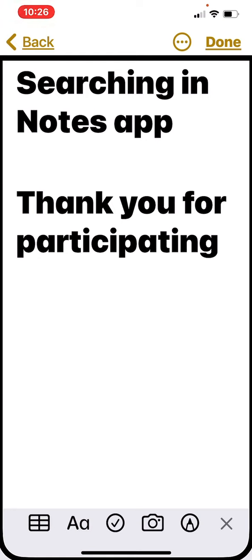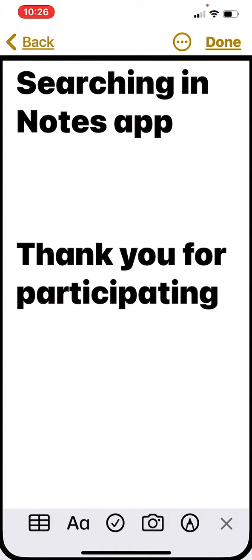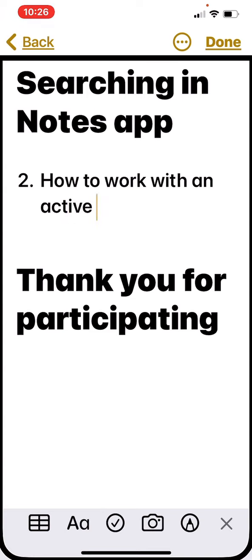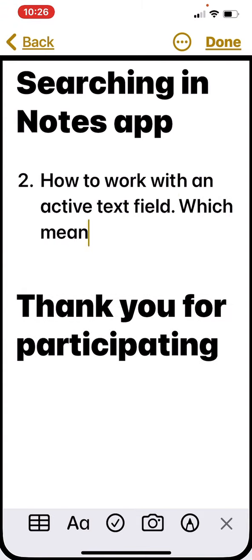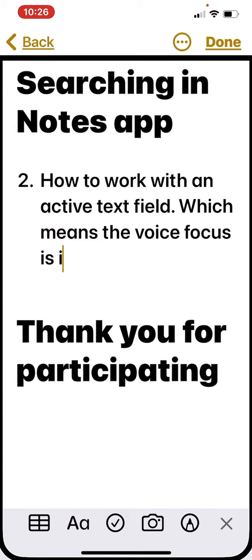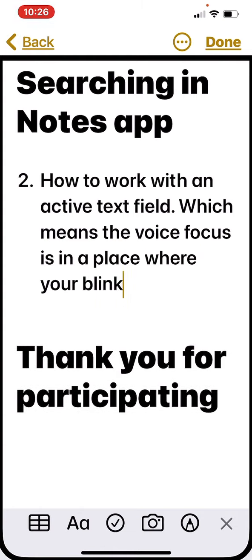Well, I'm in my text insertion location, and that's also the other part that we definitely want to cover, which is number 2, how to work with an active text field, which means the VoiceOver focus is in a place where your blinking cursor is.